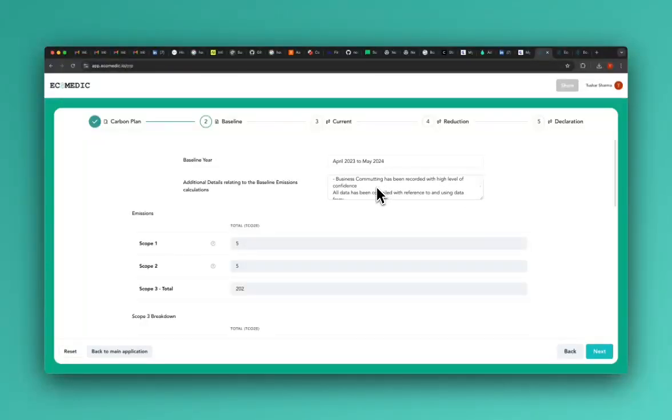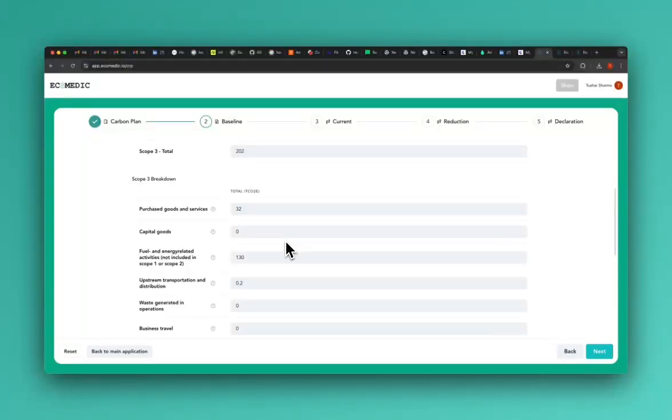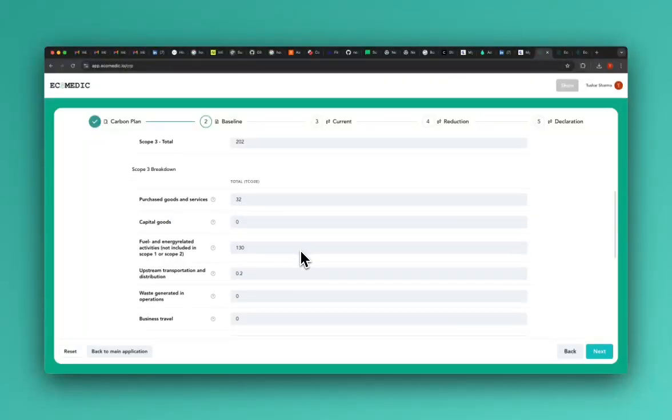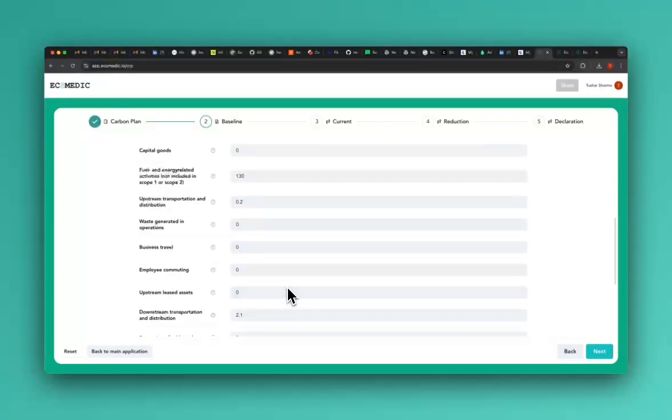Once you add these details on how you have calculated the emissions, all you have to do is start filling the scope 1, 2 and 3 emissions, and then you need to provide a further breakdown of the scope 3 emissions. We have provided some information as to what each category means, but we would be more than happy to provide more details on how to calculate each of these categories.